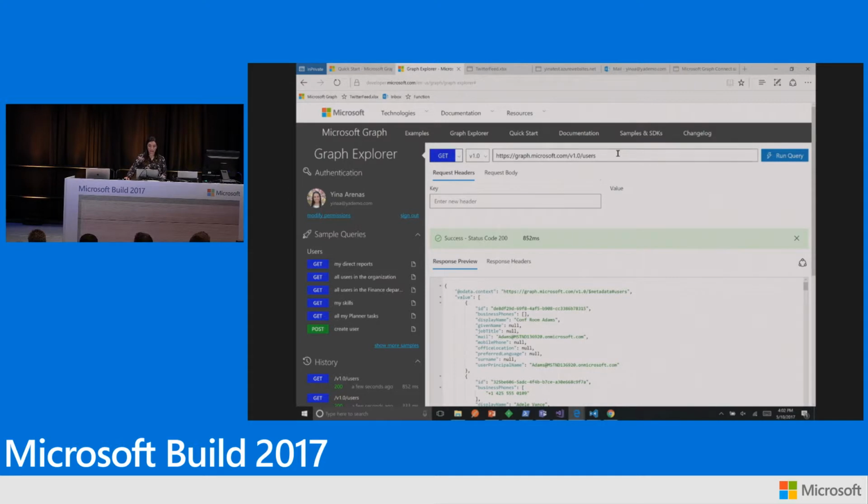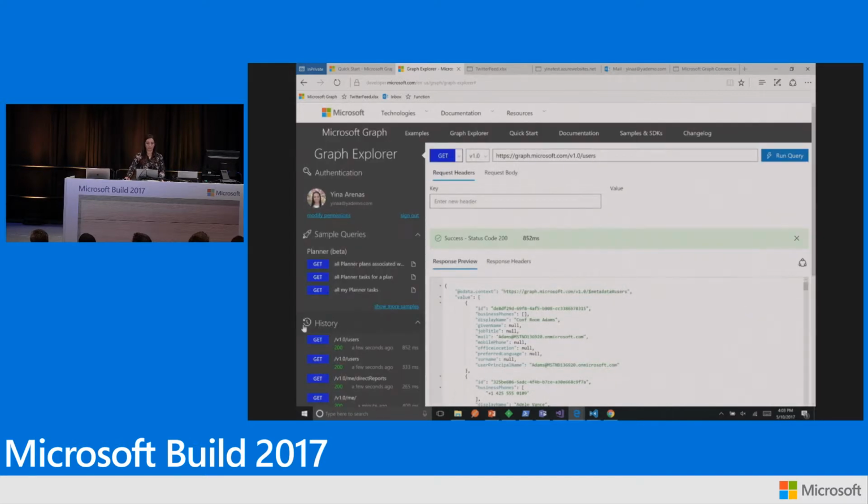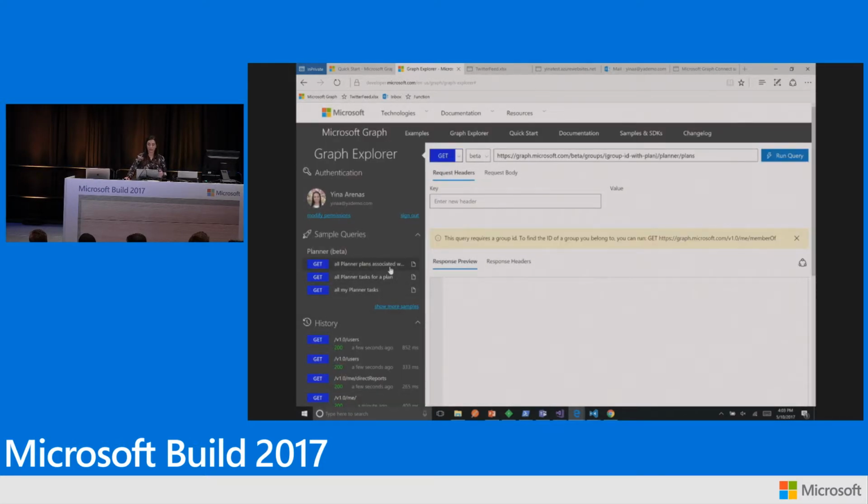Now let's look at some of the new query capability, new APIs that have been announced this week as part of Build. So I'm going to come here and look at some of the planner requests. We haven't updated the Graph Explorer, it still says beta, but it's GA now. So I'm going to say, for example, all of the different, this is an interesting one. Planner actually requires a group. So it says, in order to interact with this API, you will need to go find a group where they have planners. So go and make a request to group get member of.